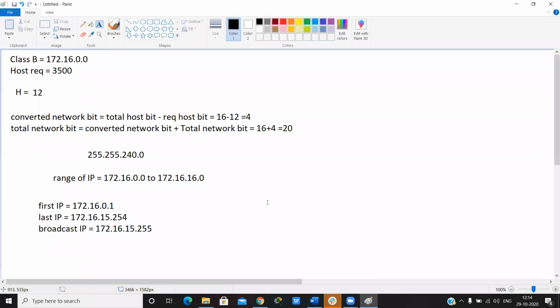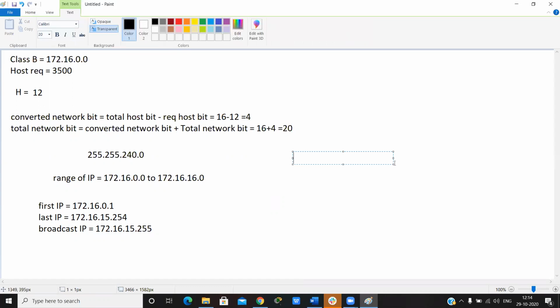Okay, Guru. Bro, I have only one doubt. For 20 bit, how do we calculate 240 as the subnet mask, 255 to 240? Okay. Calculate like this in an easy way.